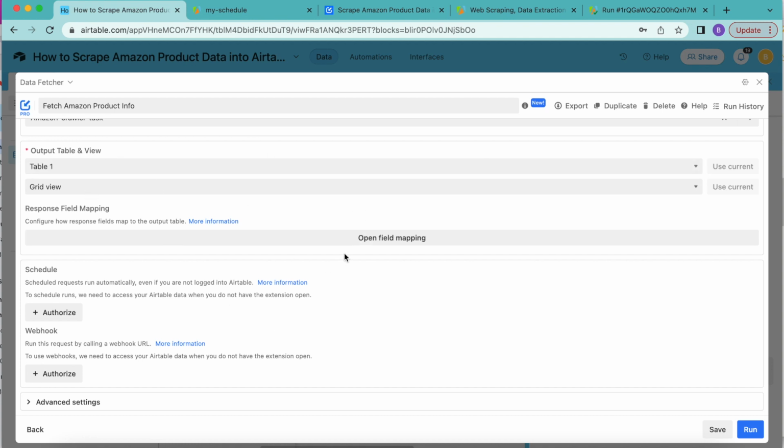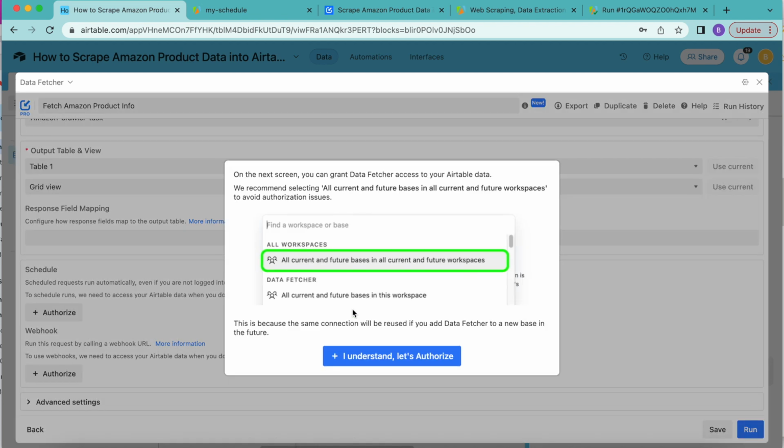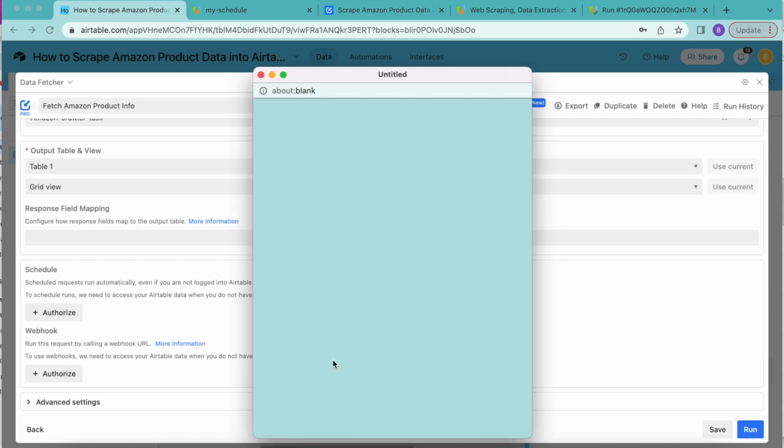Now this will only appear if you have already upgraded to a paid Data Fetcher account, so if you haven't done that, I really recommend that you do, so that you do have this scheduling tool which you can use with all of your other requests. So once you have upgraded to a paid Data Fetcher account, we're going to select the authorize button here and select I understand, let's authorize.